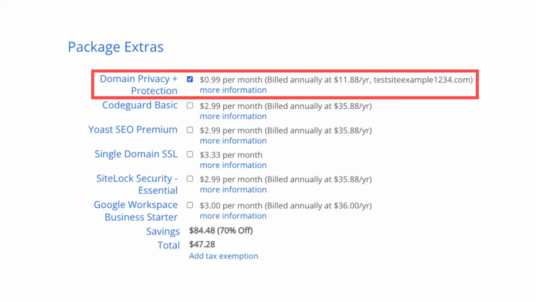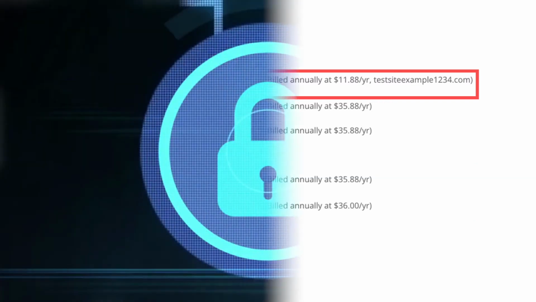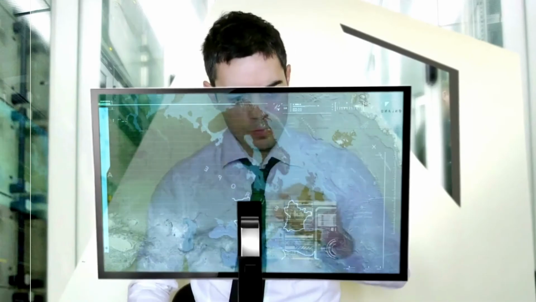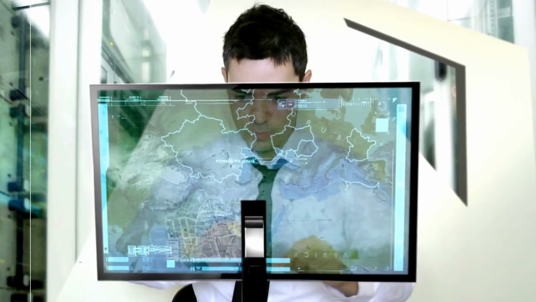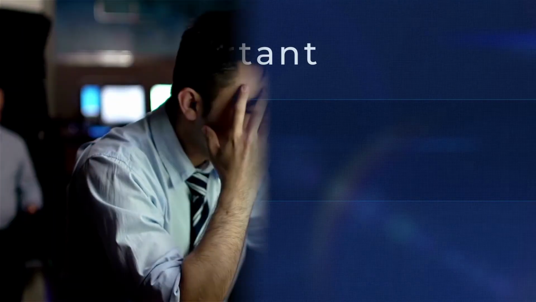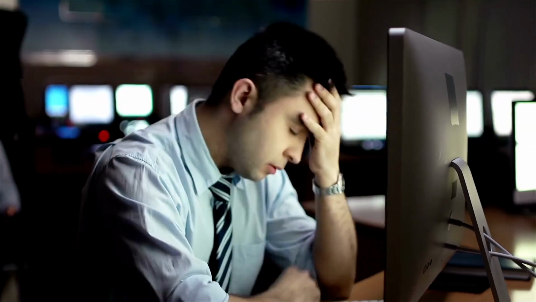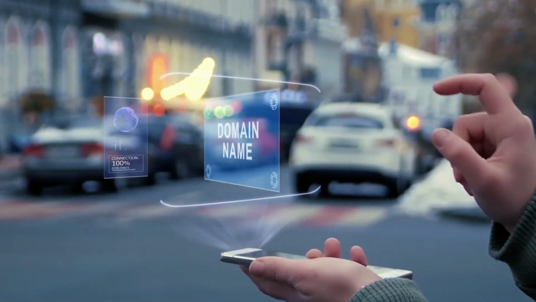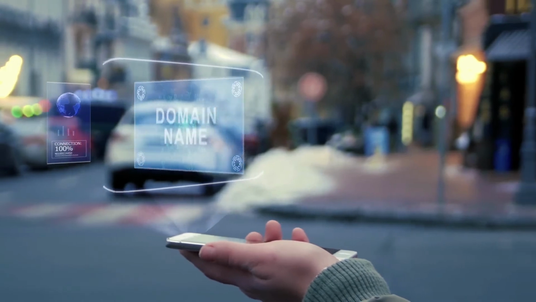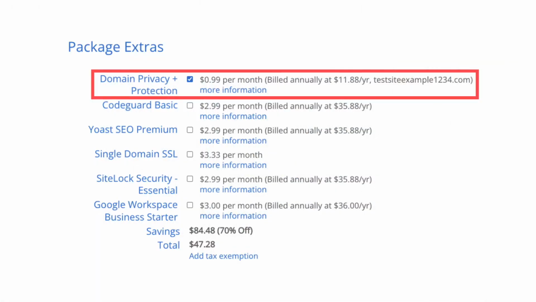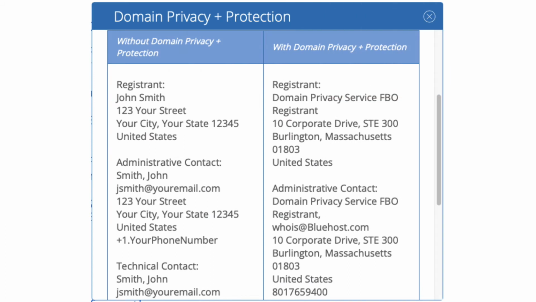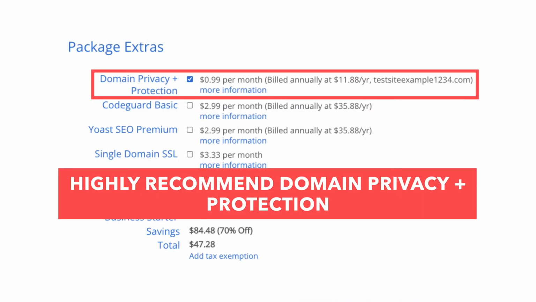First is Domain Privacy Plus Protection. I do recommend Domain Privacy Plus Protection, as it'll keep your personal information private so that spammers and telemarketers won't have access to your personal information and contact you by phone and email with offers of their services. When you register a domain name, no matter what company you choose, the domain goes into the public WHOIS database, as domain names are regulated. If you select Domain Privacy Plus Protection, it'll show Bluehost default contact information instead of yours. Highly recommend Domain Privacy Plus Protection.